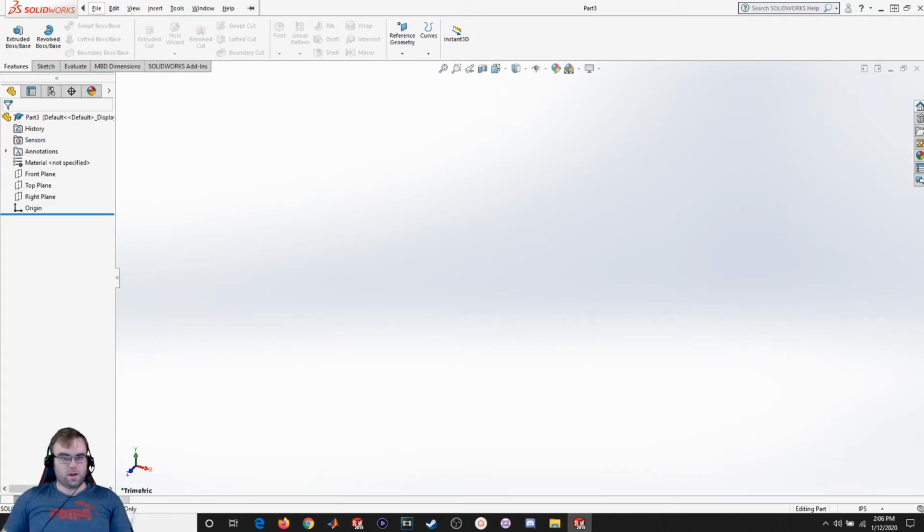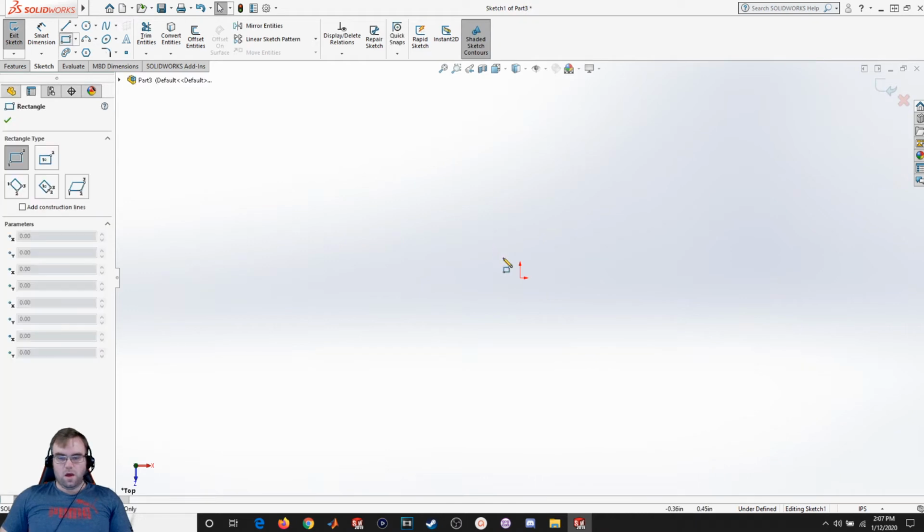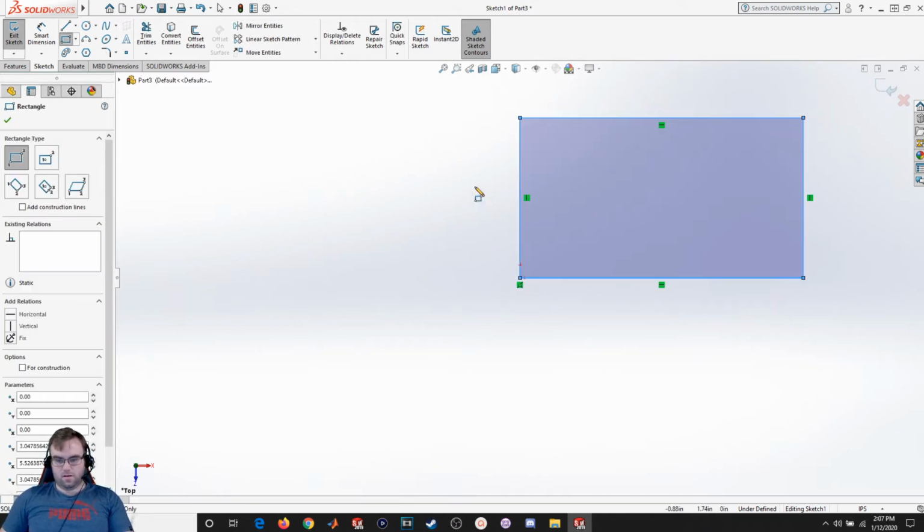And in this video we're going to be going over how to set up equations as well as global variables within our models. So let's go ahead and just make something simple. I'm just going to make a box shape that consists of two dimensions and an extrusion.